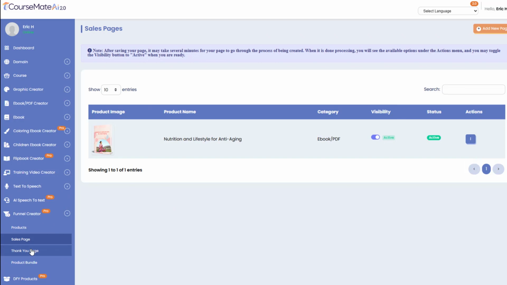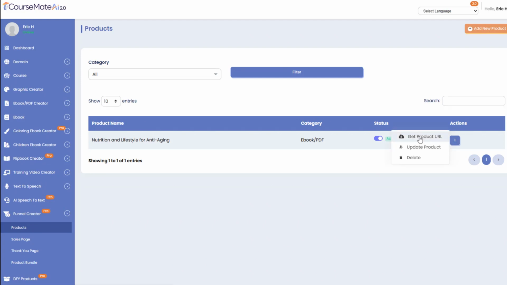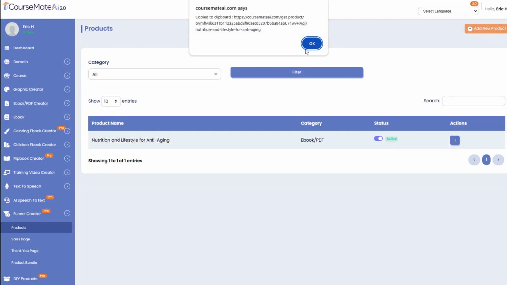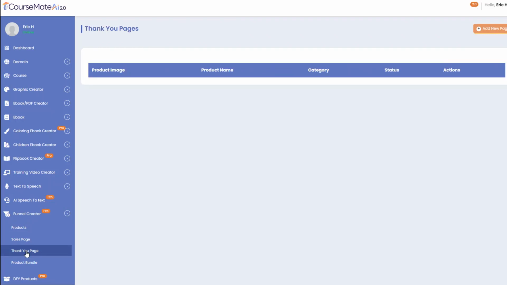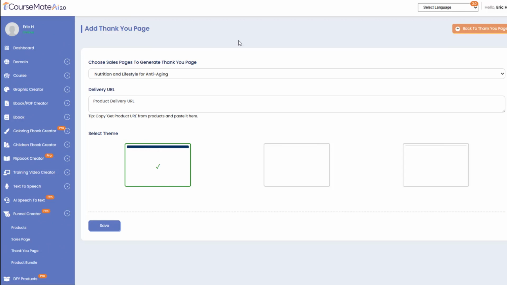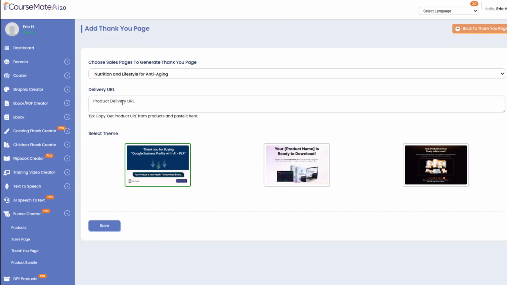We also need to create a thank you page for this product. And before I do that, I'm going to jump back over to products real quick. And under the Actions menu, I'm going to click the link that says Get Product URL. That's going to be my download link. Then I'm going to click Thank You Page, Add New Page. I'm going to choose the sales page that we're creating a thank you page for, and that is the one that we just created. And I'm going to paste from my clipboard. I'm going to do a Control V to paste that download link for this product. And again, you've got 3 themes to choose from, and click Save.